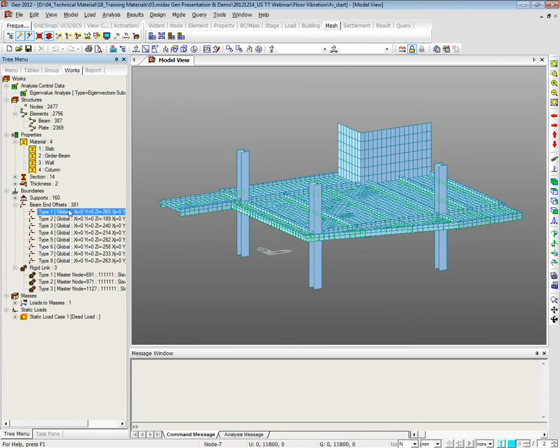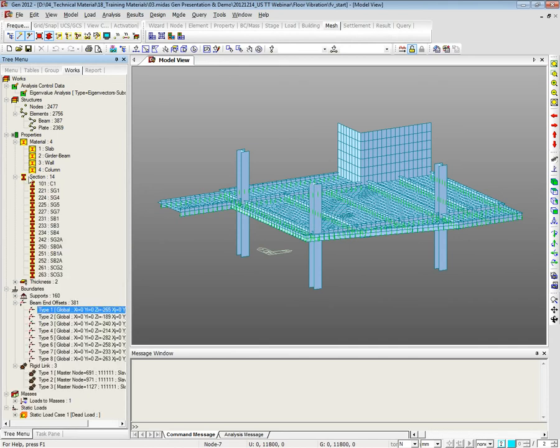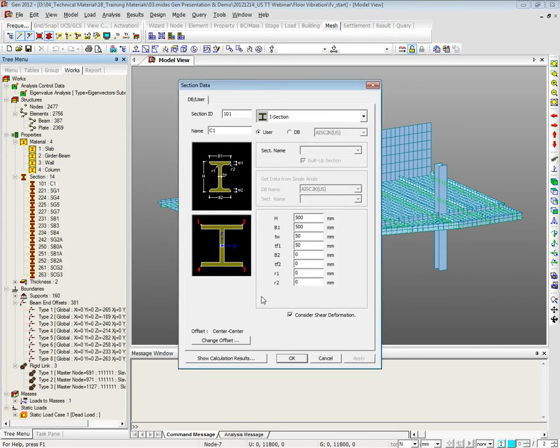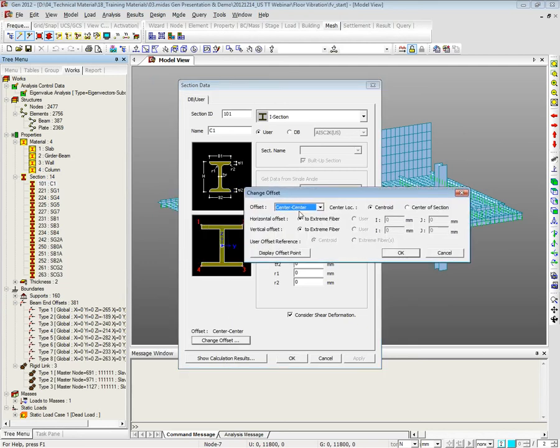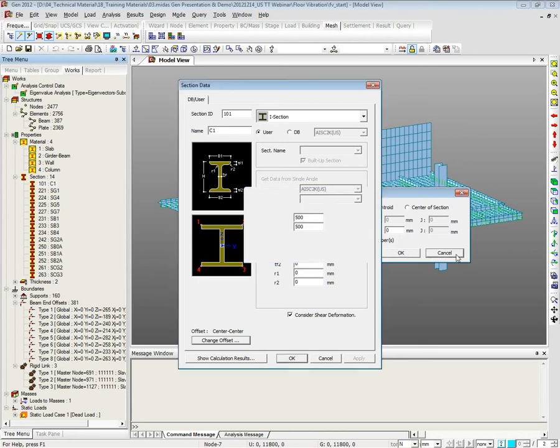Actually, this beam offset can be simulated using the section offset feature as well. In the section property dialog box, there is the section offset. So center top, or we can specify the vertical offset position. So by entering certain value in here, the same effect can be simulated. So we can use this change offset function or beam offset function. The effect, member force, everything will be same between two.